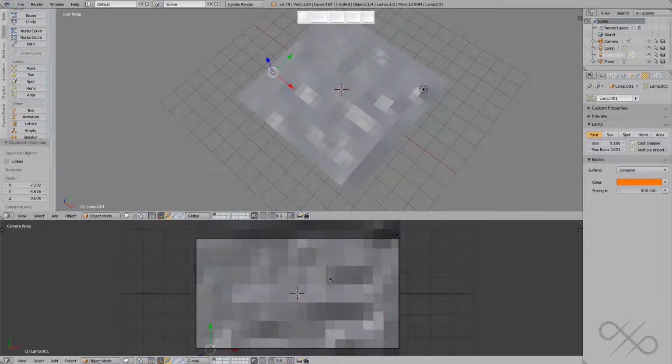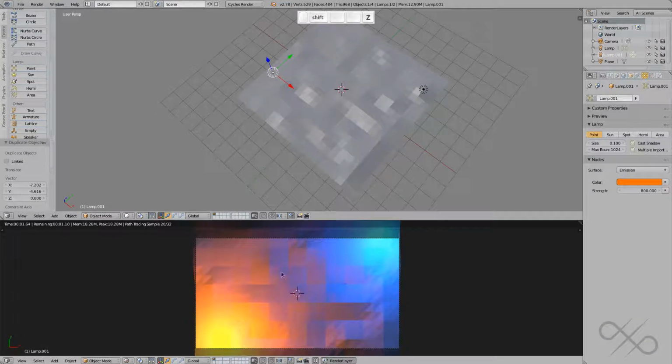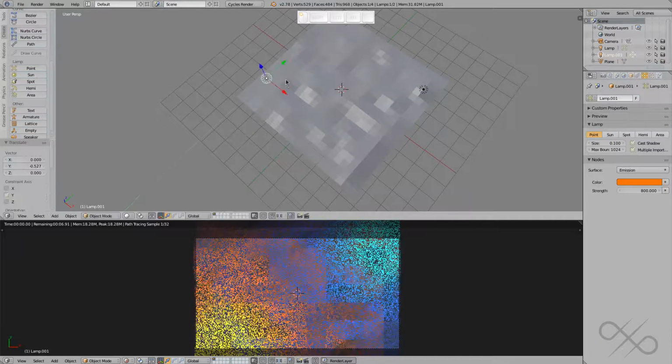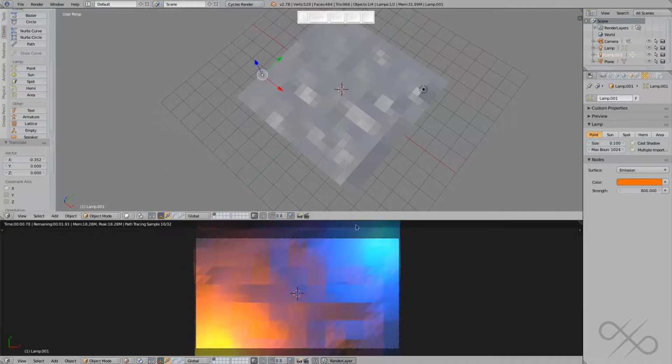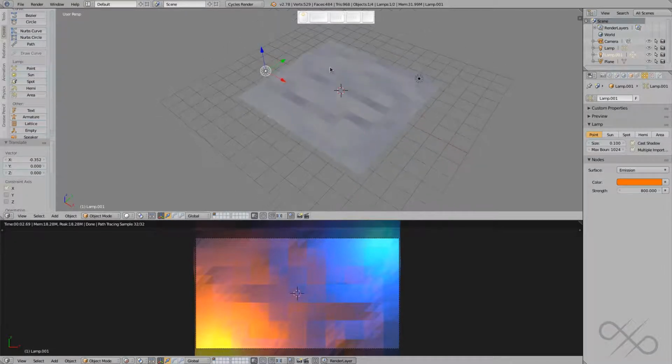Now let's see how that looks. In the bottom viewport you can press Shift Z to get a rendered view. I think I'd like to move that off a little more. Y and X. There we go. Beautiful. But there's a couple more things we can do to our scene.